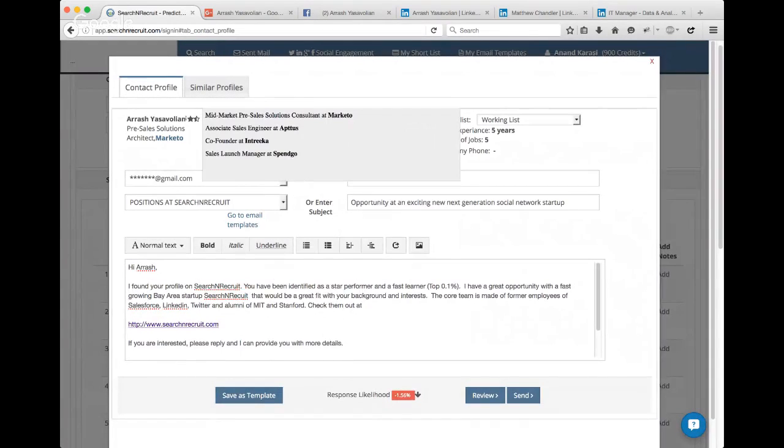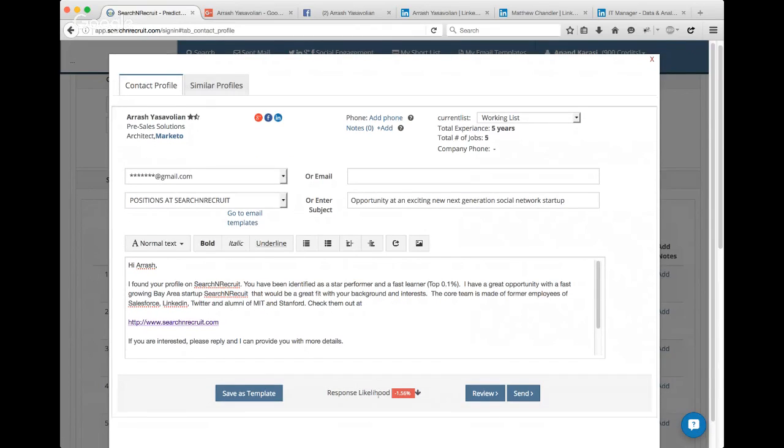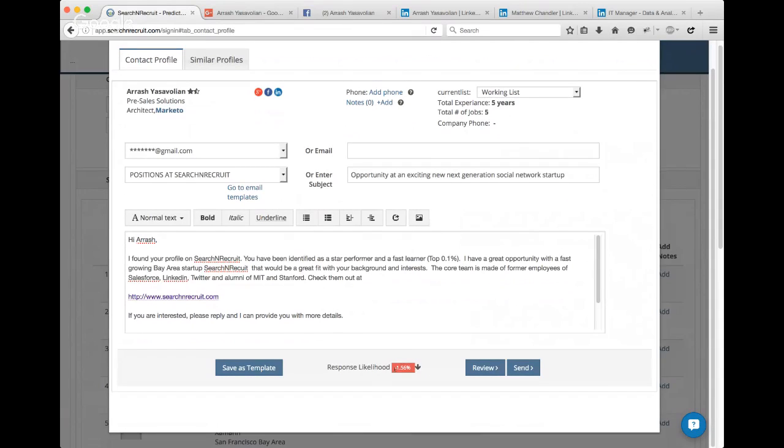Of course, you can mouse over and see a quick peek at his resume, what are the things that he has done, before you send the email. Until this point, there is no cost. It's only when you hit the send button that 1 credit gets charged. Before you hit the send button, there is also a little bit more information. We say response likelihood slightly less than average. So if the average response rate is X, Arash is probably going to be a little bit less than average in his likelihood of responding.